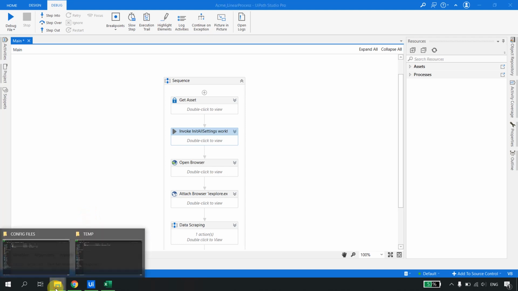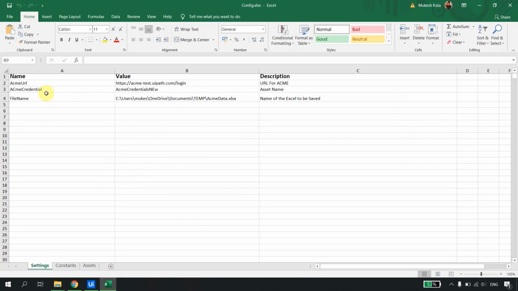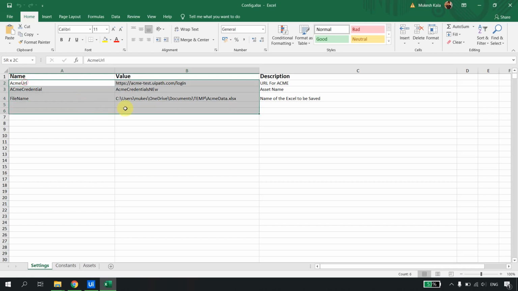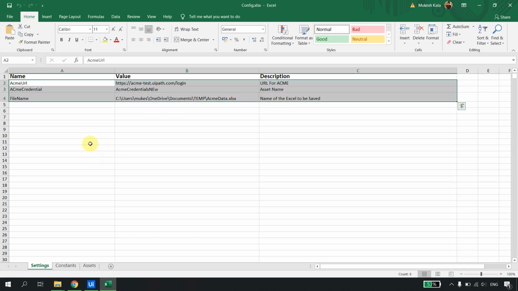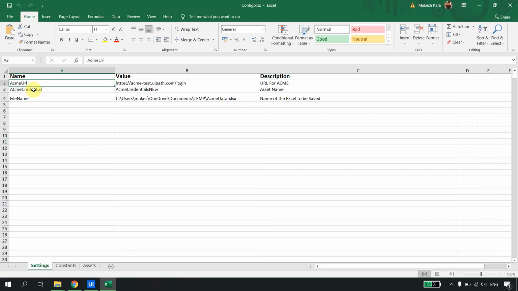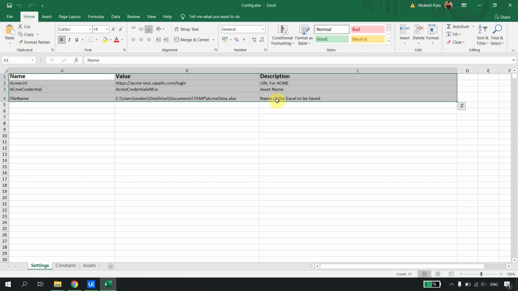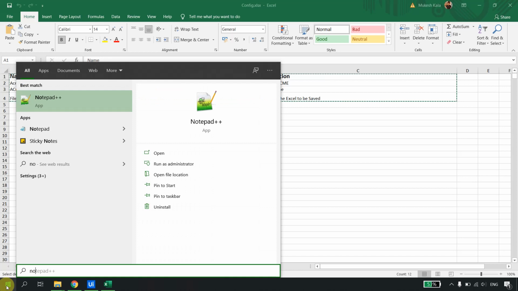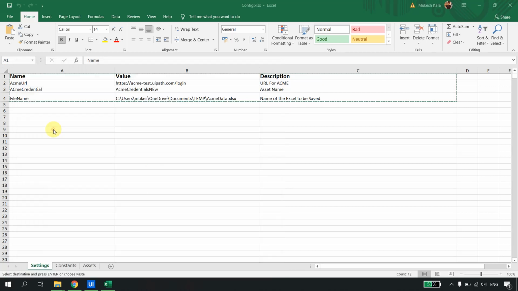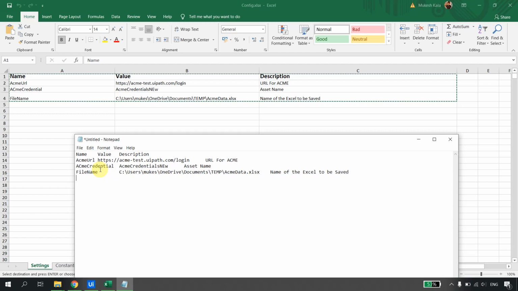What I can do is open the config. As of now, this is a straightforward process. We are just opening the Acme URL, fetching the credential from the Orchestrator and storing the data in the file name. So this is the configuration file for me. Now, since the storage bucket is very much inclined to text files, why can't we just copy this data, open a notepad, and convert the config to a text file, right? So I have just directly copy-pasted it here.